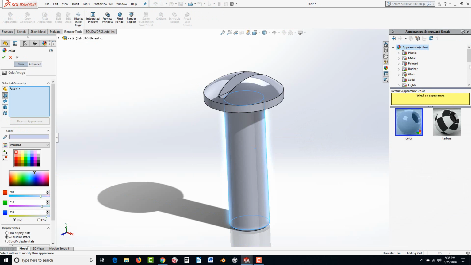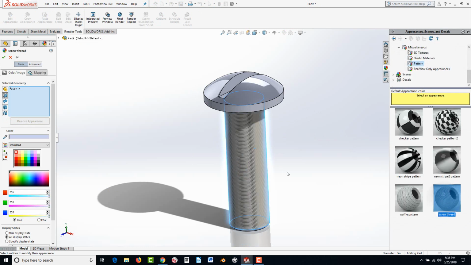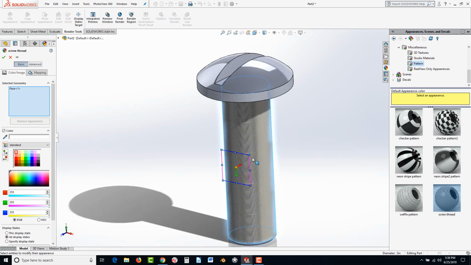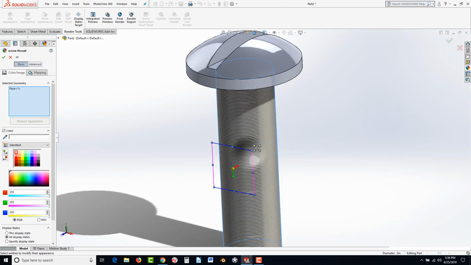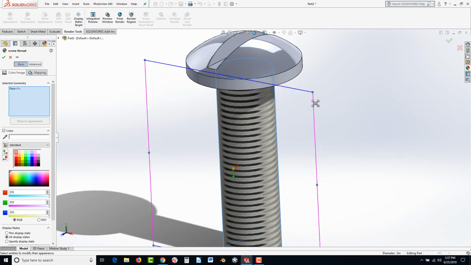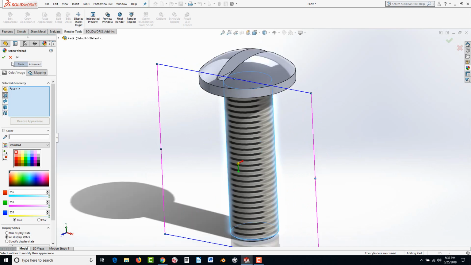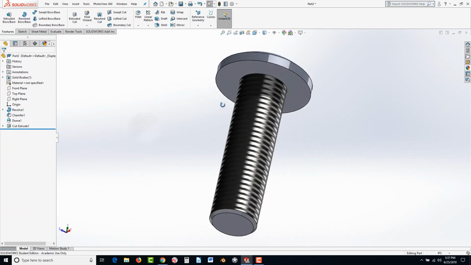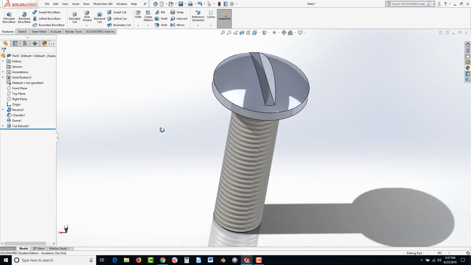Now we could go over there. Pattern, Screw Thread. Now here you could see it's a very fine thread, but grab this little arrow and scale it up, and it gives you a better preview. And so that is a cosmetic thread.